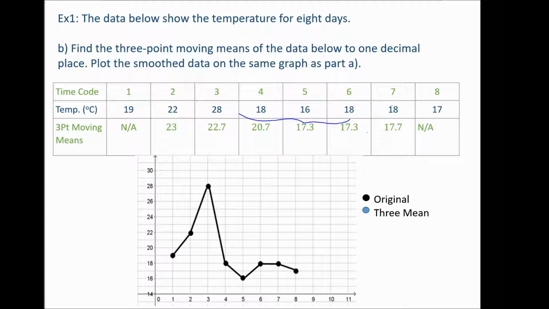So part B continues on. It says plot the smooth data on the same graph. Okay, erase that line there. So here I've got the data that we just found. Now I need to plot it. So instead of 2 and 22, I'm plotting it slightly higher at 2 and 23. Instead of 3 and 28, quite lower, 3 and 22.7, 4, and then of course join them all with the lines.